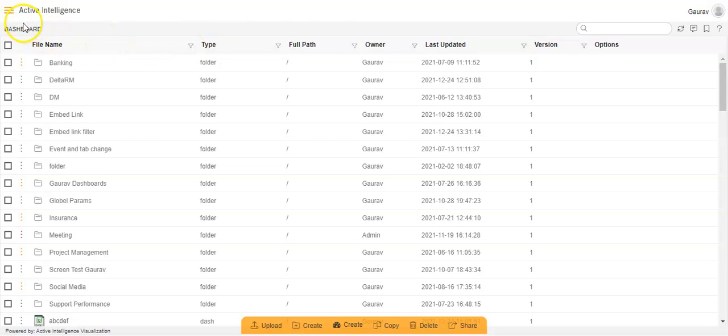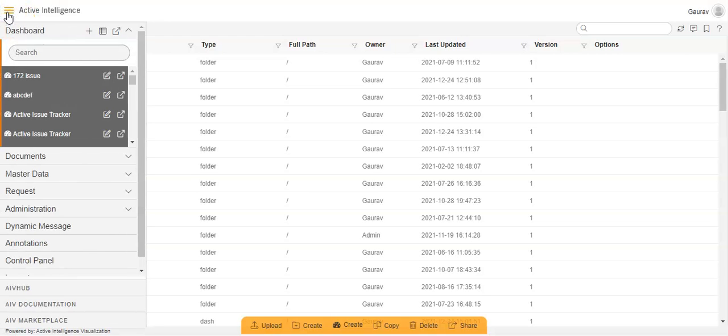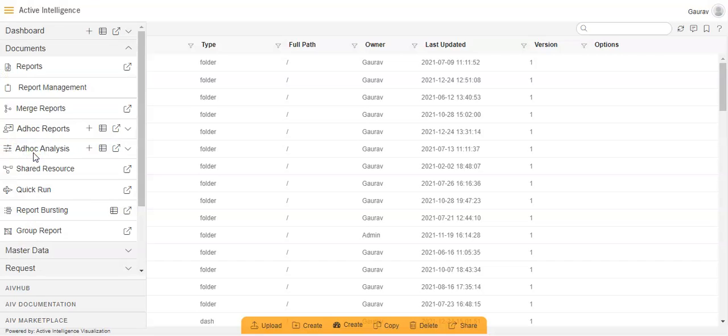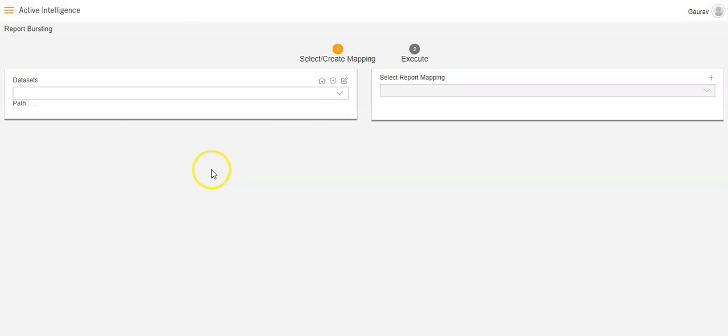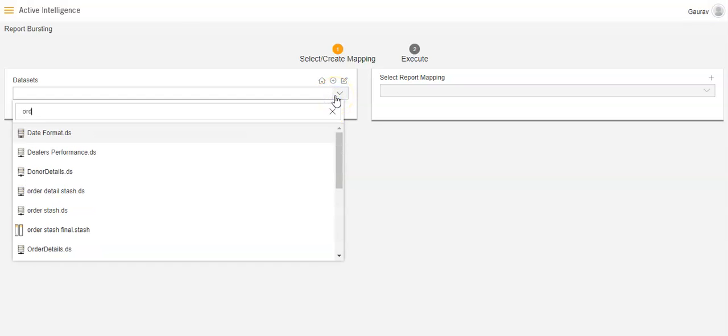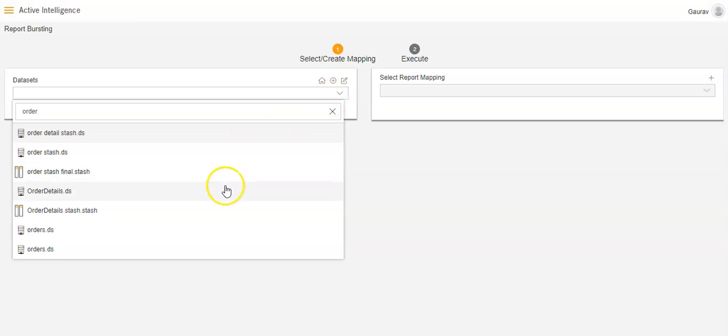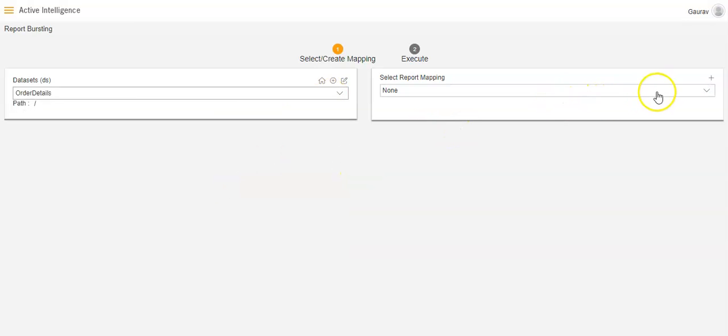Now, for performing the report busting functionality, we will go to the hamburger menu. In the hamburger menu, I'll go to documents, and in documents, I'll go to report busting. Now here in report busting, the dataset I'll be selecting will be order details.ds, and then I will go to select report mapping and click on the drop down.